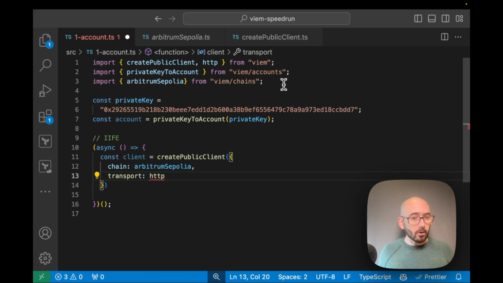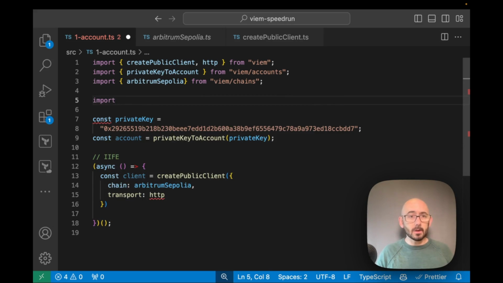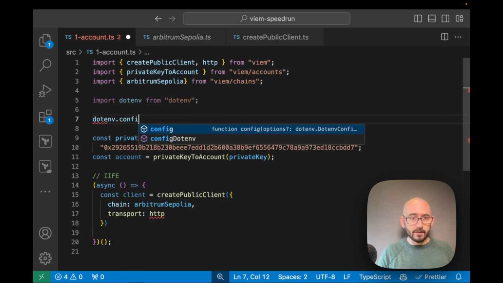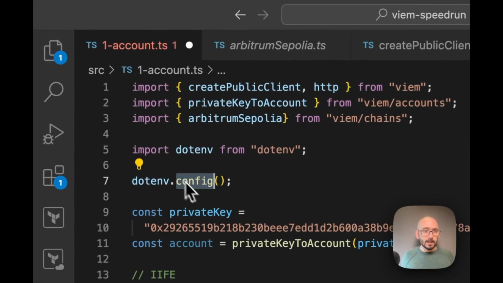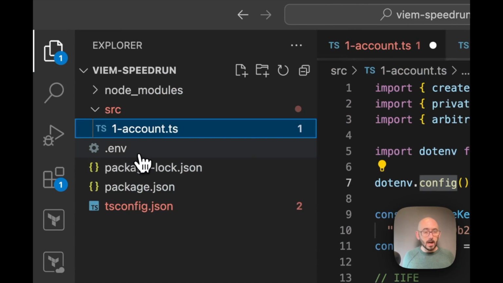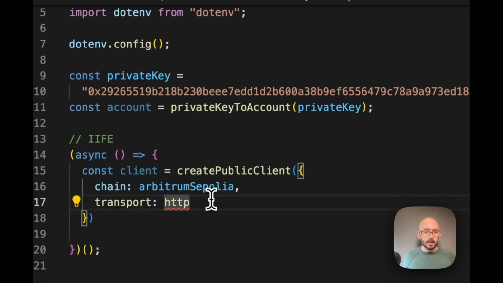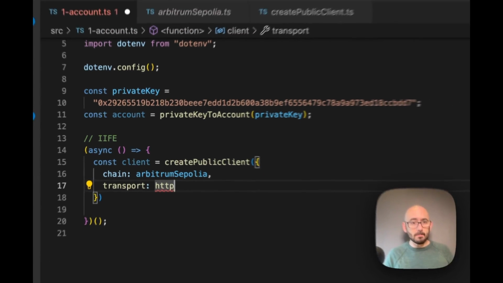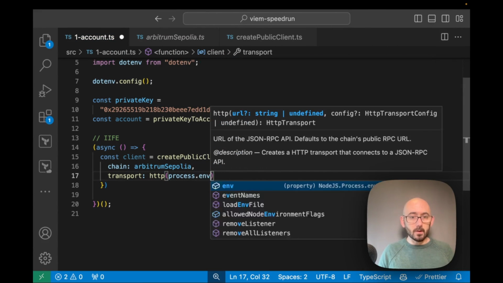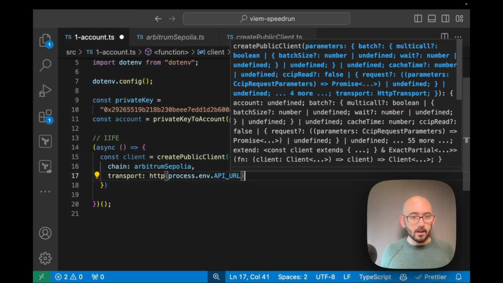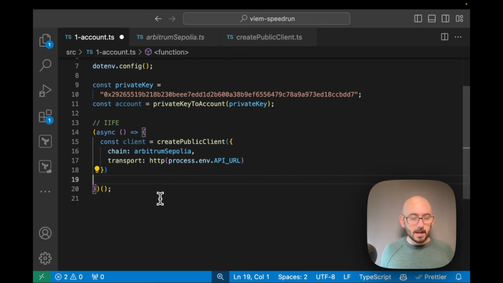My API URL, I pointed out, is inside of my .env. So what I'm going to want to do is import dotenv from dotenv, and then say dotenv.config. The default config for dotenv is to just pull in my .env from the top level where I'm running the script from. When it does that, it should equip my process.env with my API URL. So I should be able to do process.env.API_URL and pass that into http so we can communicate with our EVM node.